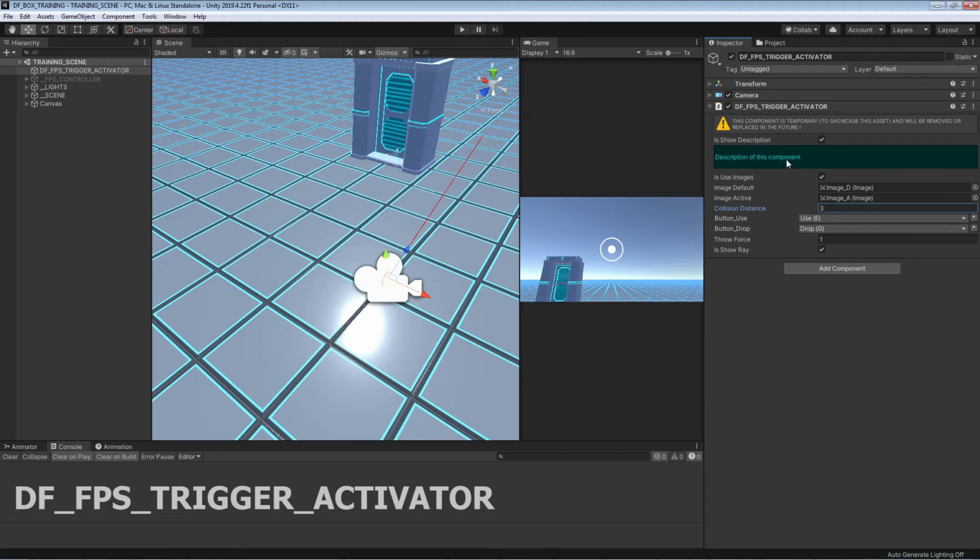Is show description. If toggle is on, show text field to describe this component. Is use images. If toggle is on, changing pointing images when this component looks at a trigger of type look. Image default. The displayed image when this component does not point at the trigger of type look. Image active. The displayed image when this component points at the trigger of type look. Collision distance. The distance within which the collision check is performed with the look type trigger.